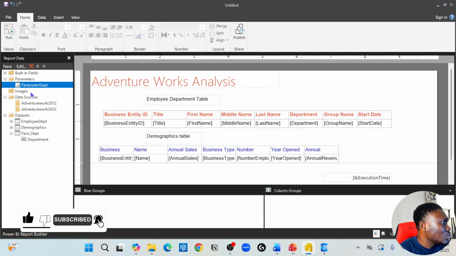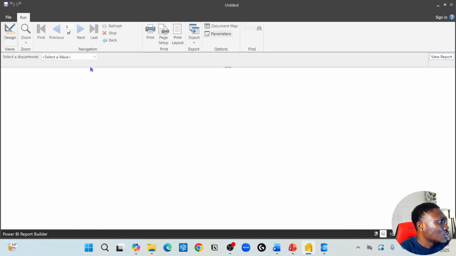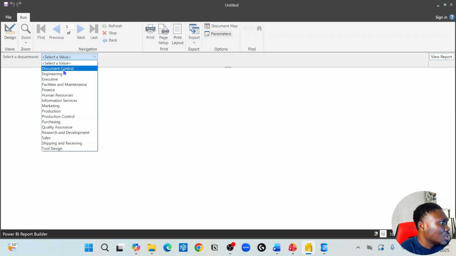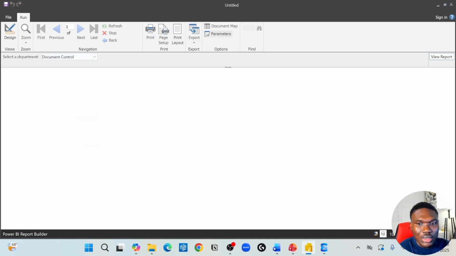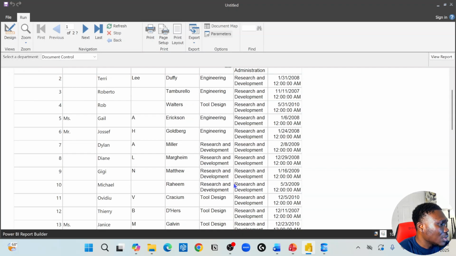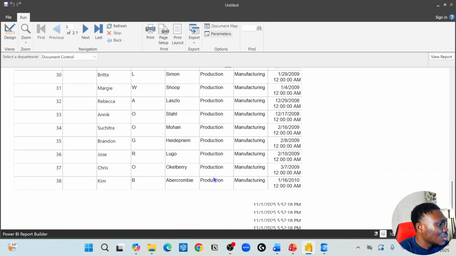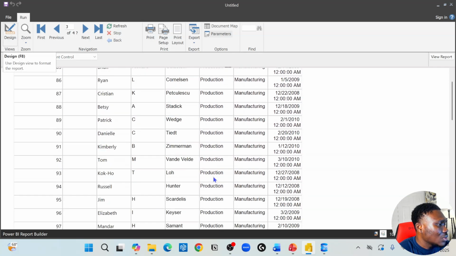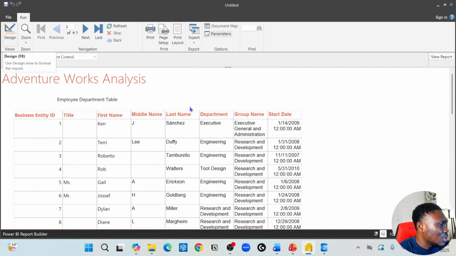And the next thing we'll do is, we have this right here and we click on run. So it says select a value, so we click on document control, and the next thing is let's view report. But we are still seeing other departments. The question is, why are we still seeing other departments? We just want document control, so the filter is not working.